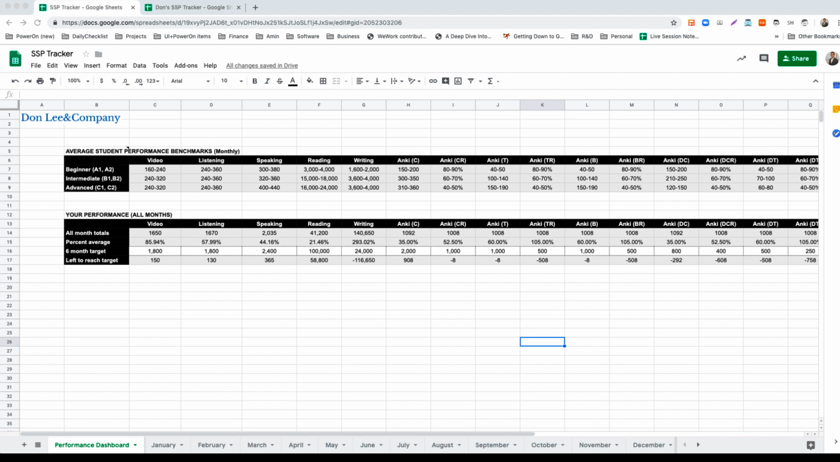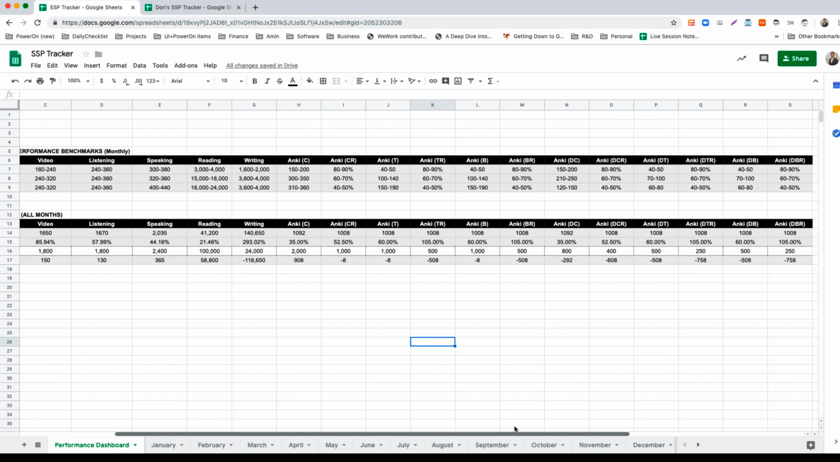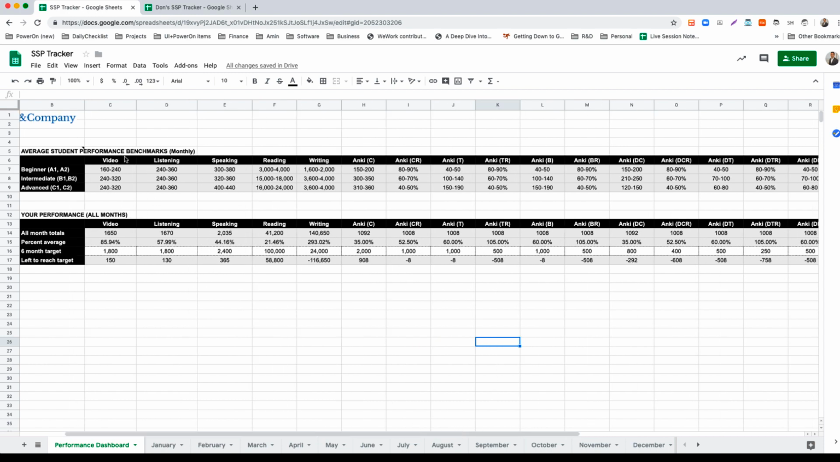And what I'm going to show you here is the performance dashboard. Here we've got our average student performance benchmarks. These are the averages of our current students, with their benchmarks. So this is monthly, and as you can see, we have beginner, intermediate, and advanced. These are all the benchmarks that you can refer to when you're building out your SSP tracker. It just goes all the way through, and you don't have to worry about what all these columns represent, not yet. I'll be going through each and every one of them with you.